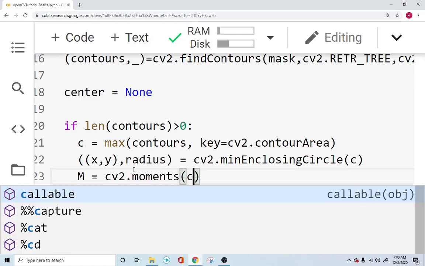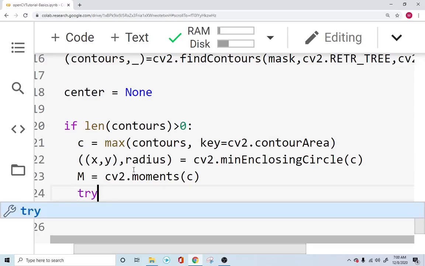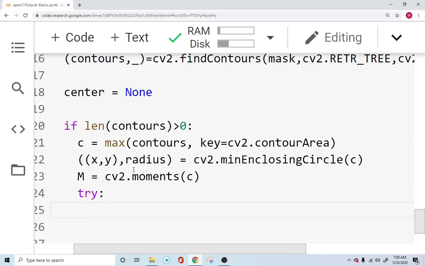So this is another way where you can identify the center of the contour by using moments. Moments is nothing but specifying where the center of the mass is, where the centroid or where the main center of the contour is located. And for that purpose, we'll use a try function because it's prone to errors.